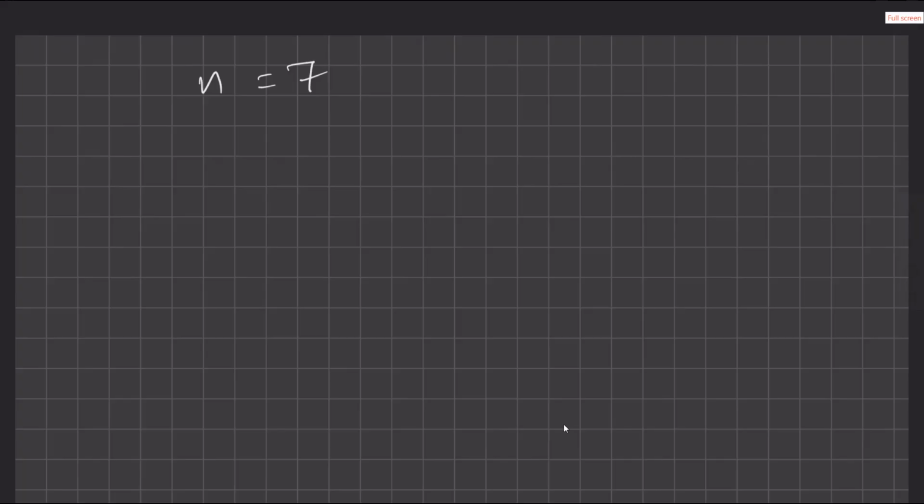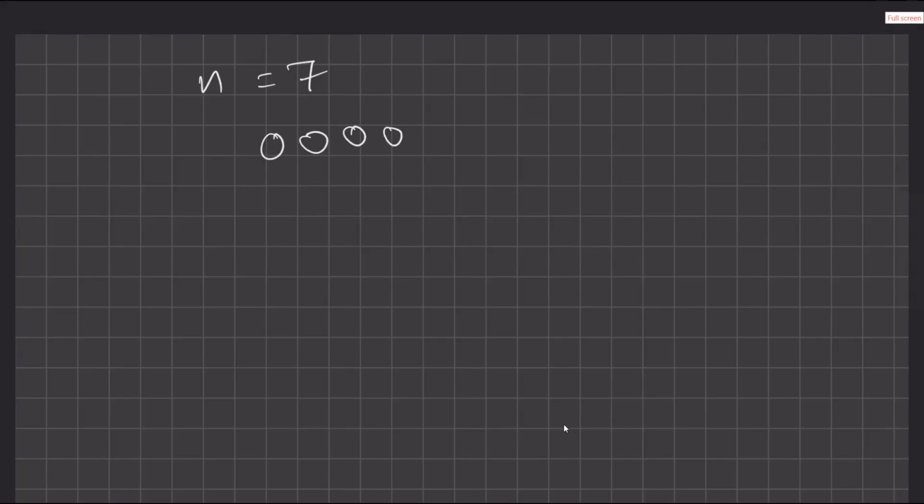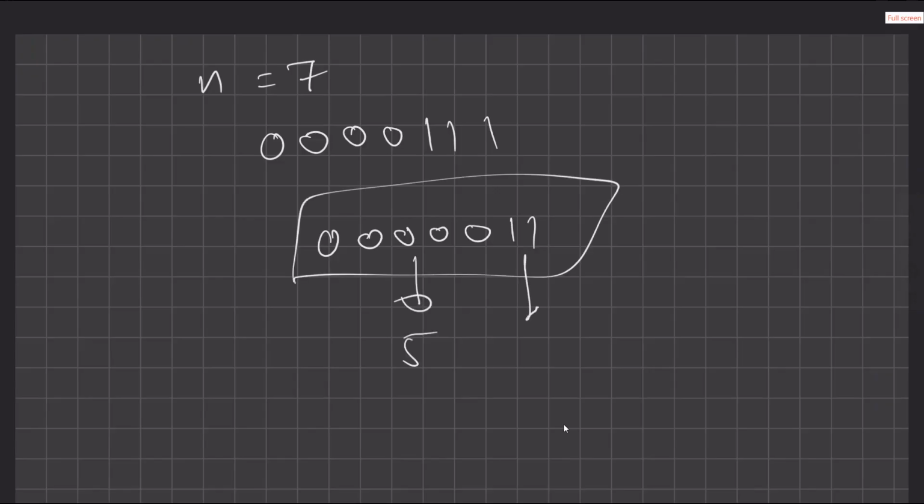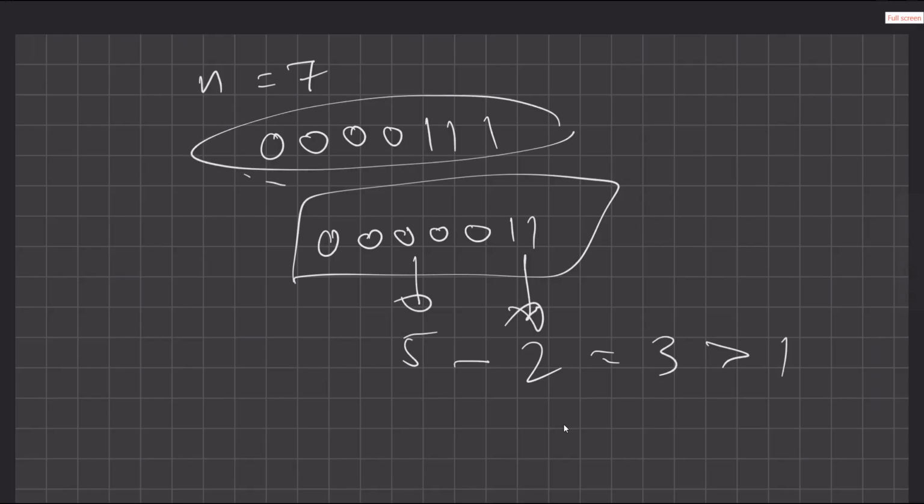When n is 7, this is the string I'll be choosing, because I can't choose other than that. Let's say if you choose 0 0 0 0 0 1 1, this is not valid because the number of zeros here is 5, the number of 1s is 2, and the difference is 3, which is greater than 1, but the difference has to be less than or equal to 1. In this case, the number of zeros is 4, the number of 1s is 3, the difference is 1, less than or equal to 1. So yeah, this is a valid one.